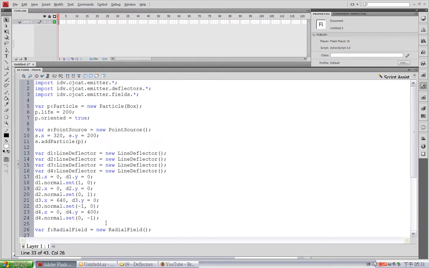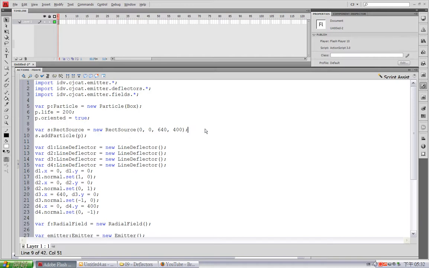And since the particles are all moving, I want them to stay still so we can see the effect of the impulse. And I'm going to also change this point source to a rectangular source covering the entire stage. Rect source, and give it left top corner 0, 0 coordinate and a width of 640 and a height of 400. Get rid of this here. Okay.